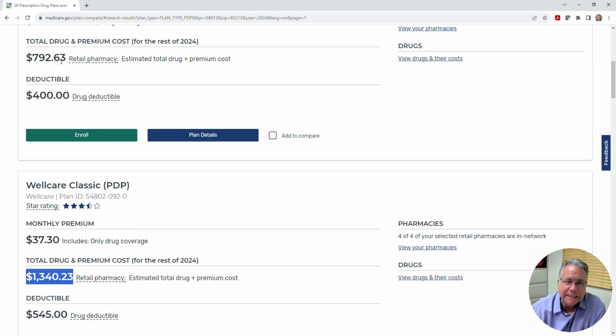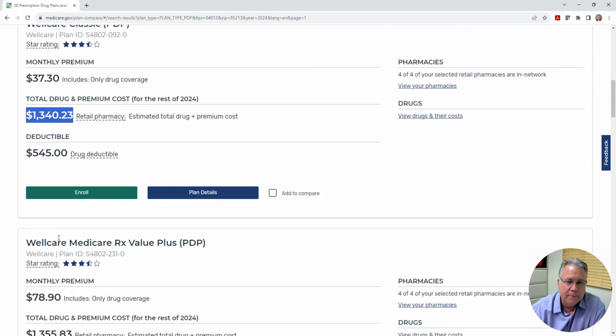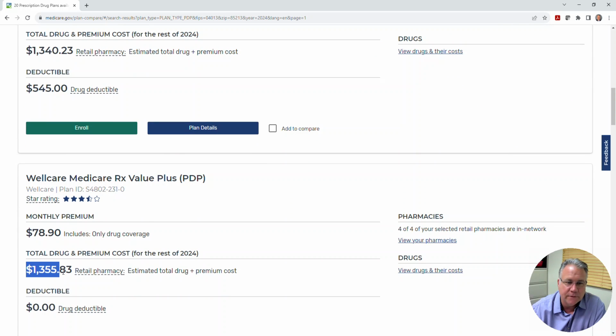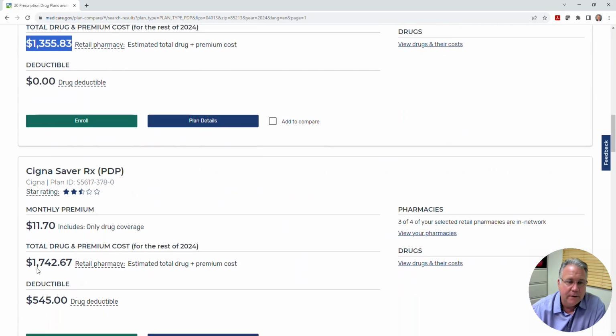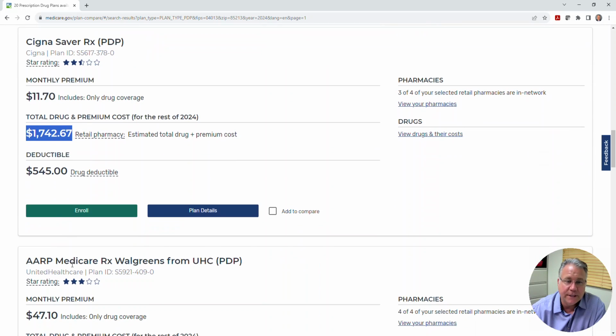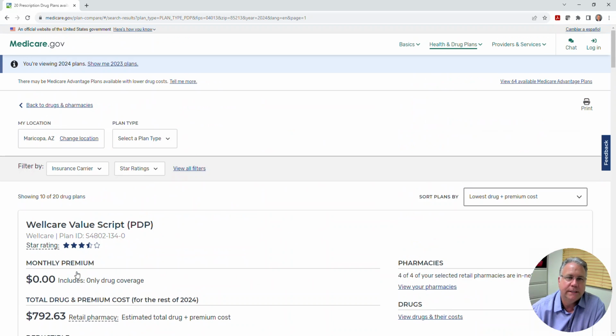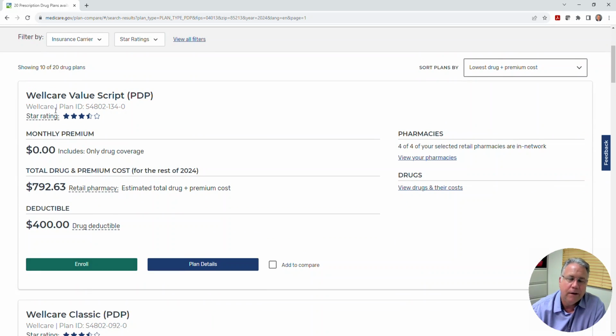So it would not make sense for you to put them on any other plan at this point, because they're just going to get more expensive. $1,355 annually, $1,742 annually. It just keeps going up and up and up, right? So in this case, you're going to literally tell your client, hey, the best plan for you based on the list of drugs you gave me is the WellCare Value Script plan.